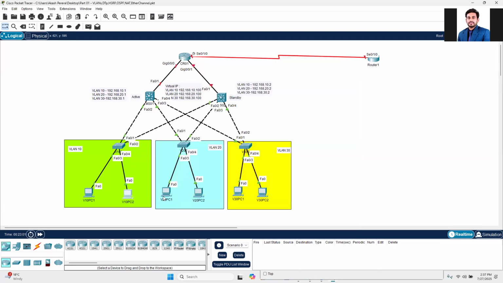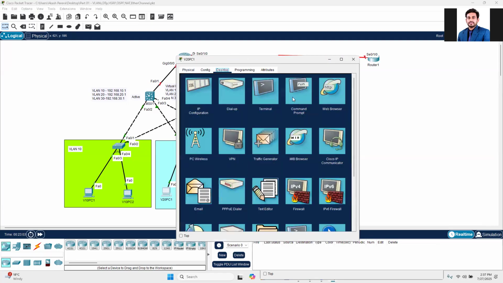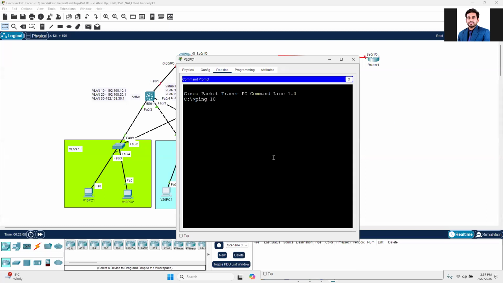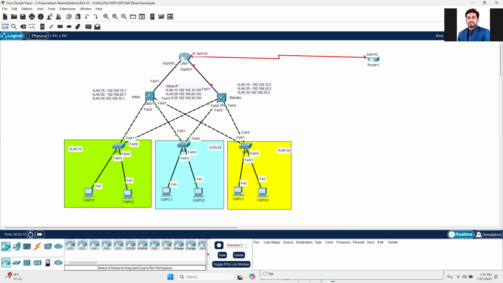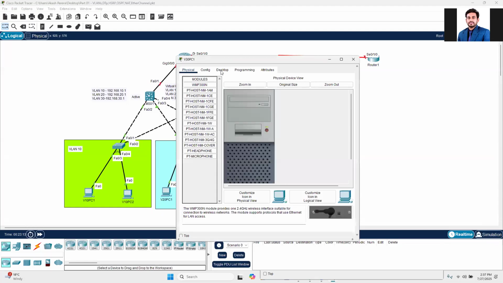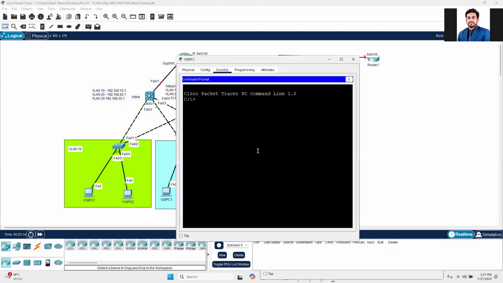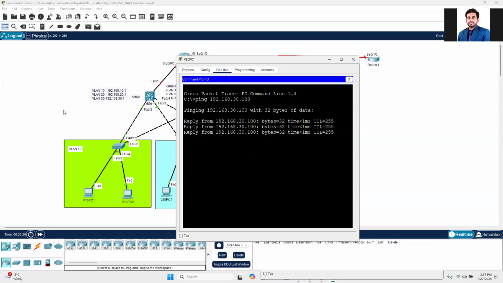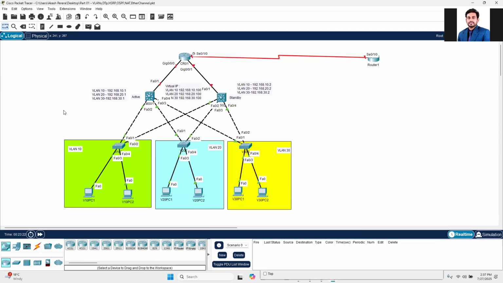So it will work to this side. I'll try to ping to this one. 20.100. Yes, I'm getting a reply. And I'll try to ping to 30.100. Right. So HSRP is nicely done. It's working. Now let's make it work to the other end.